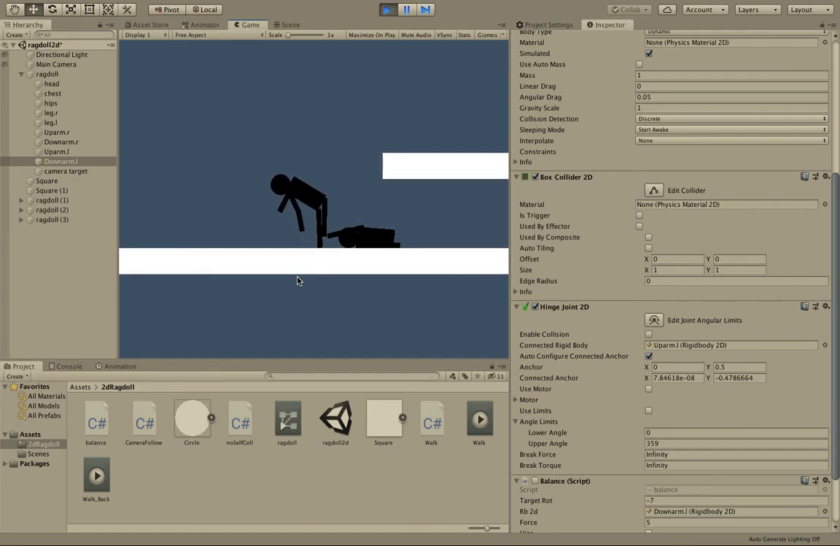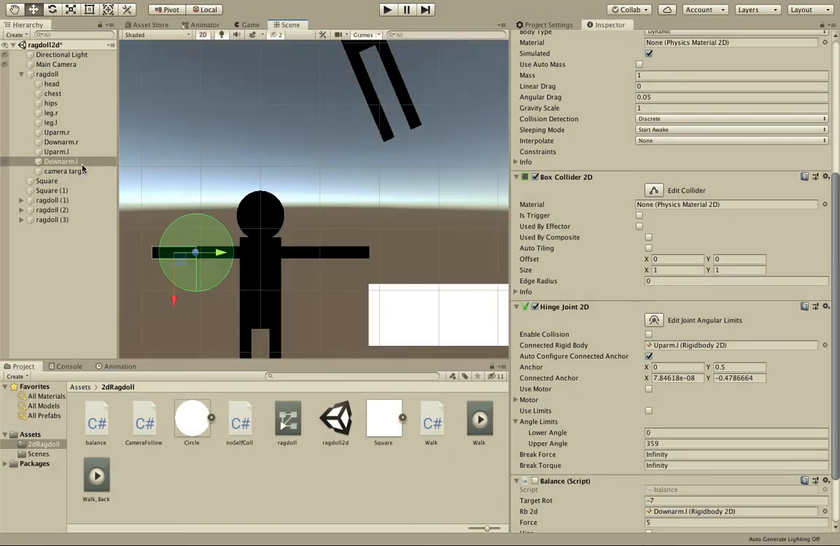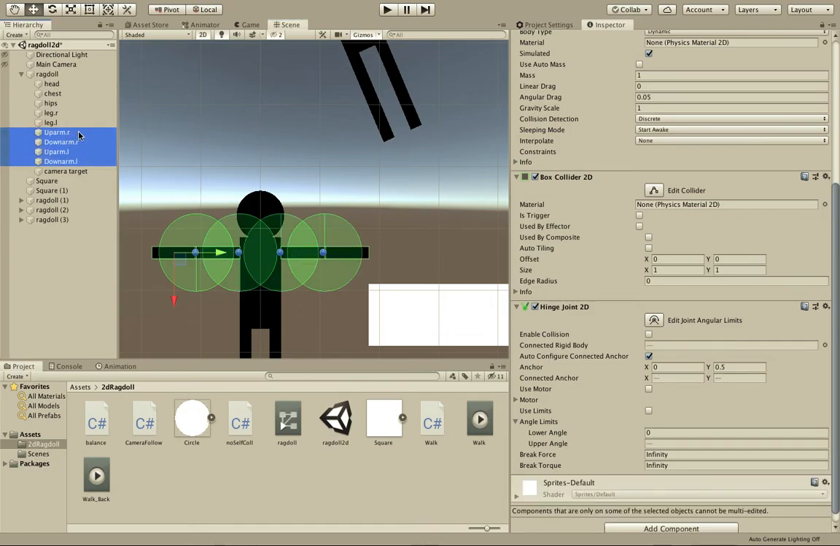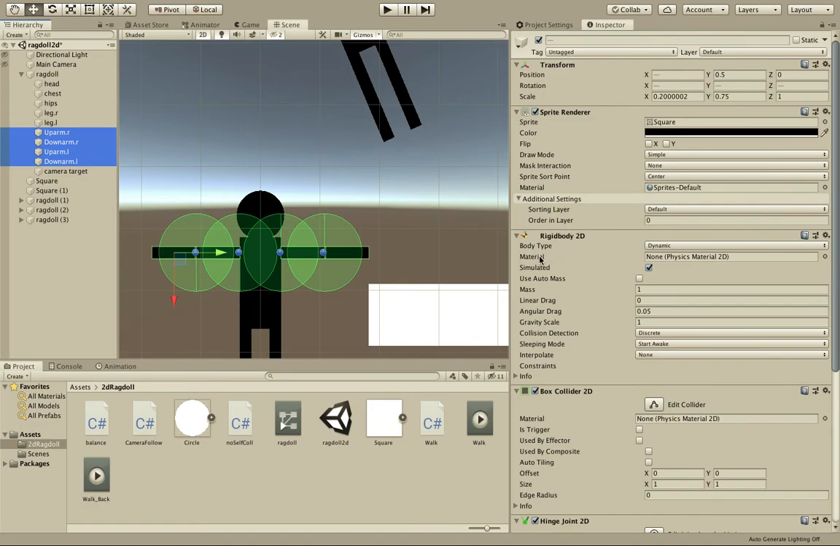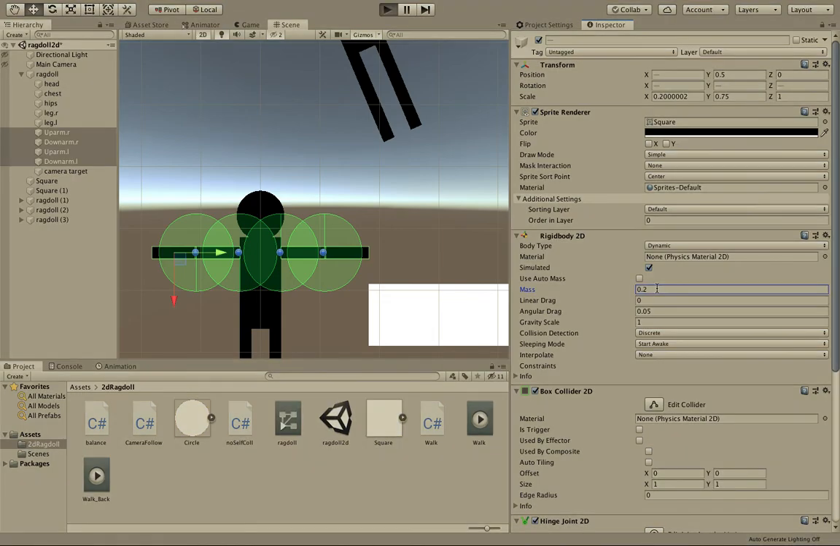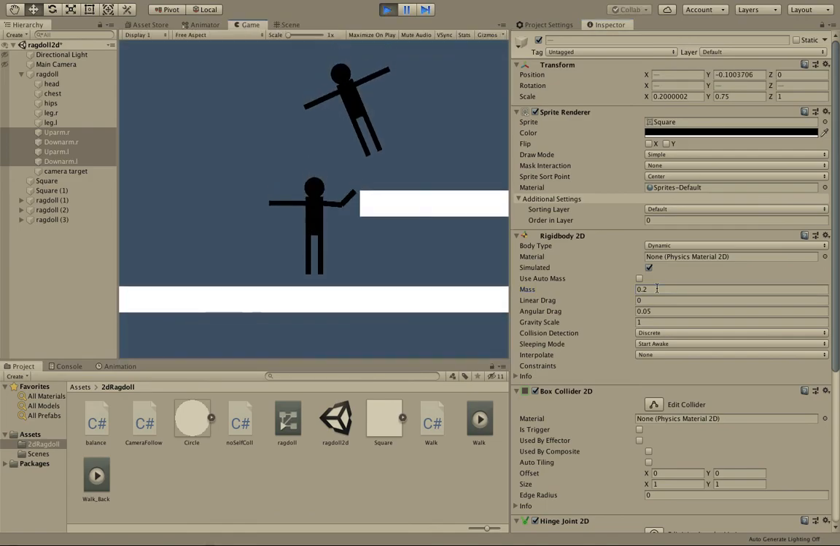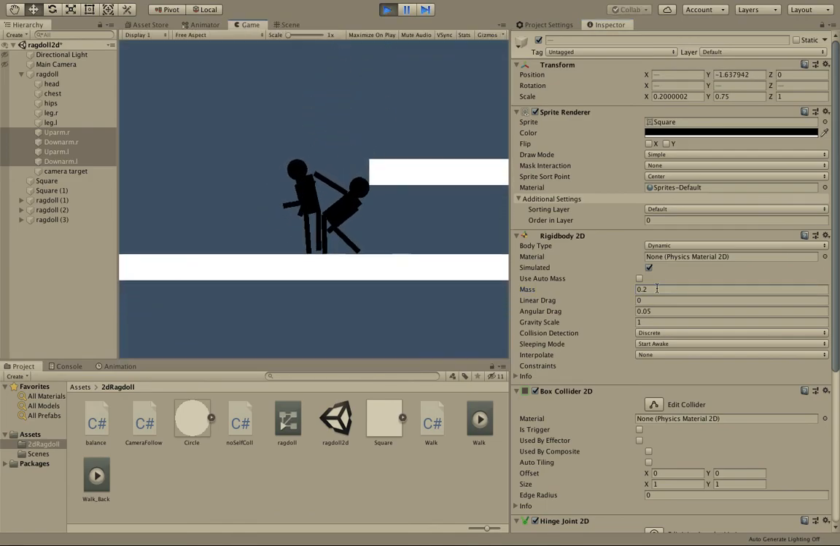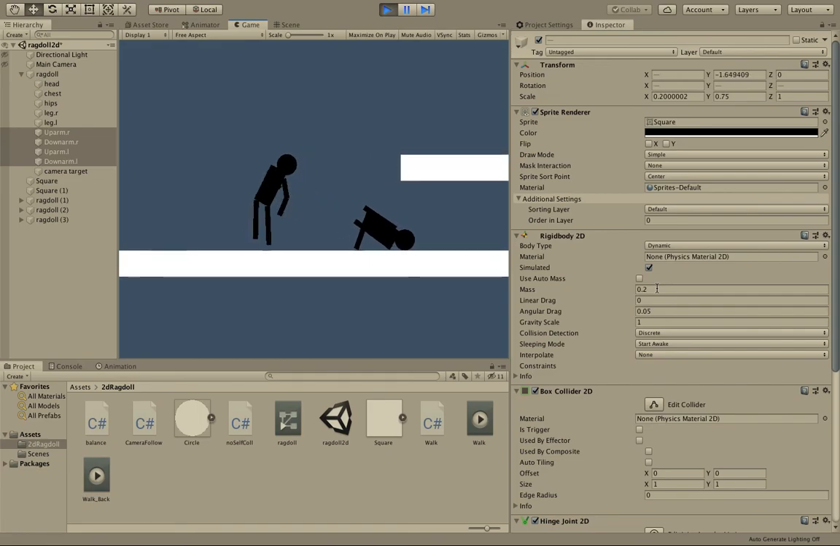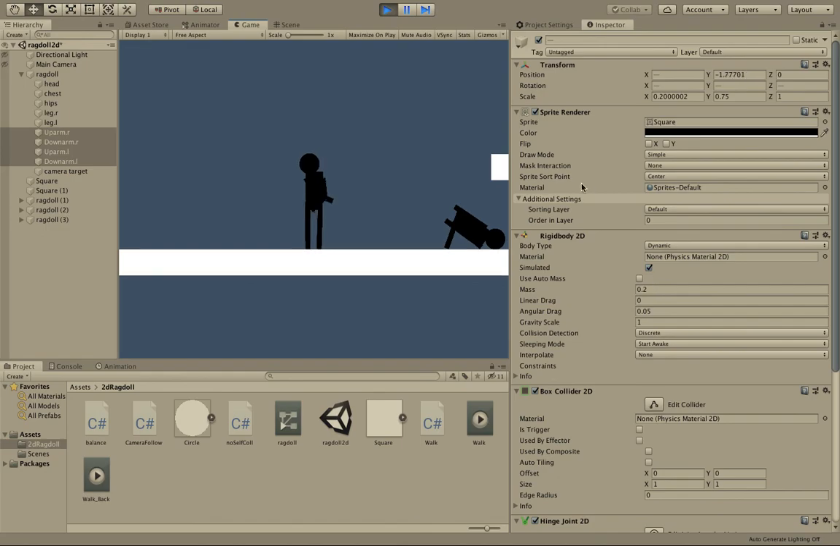Okay, so this is making him lean over, so we're gonna make these lighter. Make the mass like 0.2, I don't know. Yeah, and that's good. In the next video, we're gonna make him be able to grab stuff. So yeah.